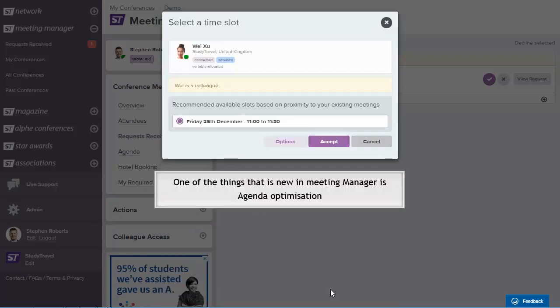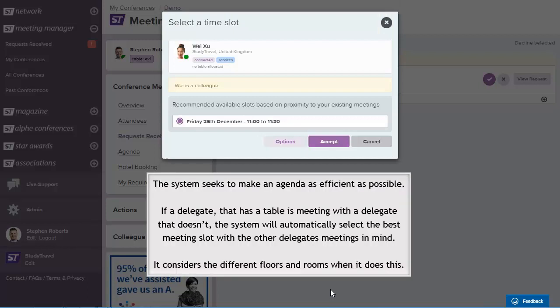One of the things that is new in Meeting Manager is agenda optimization. The system seeks to make an agenda as efficient as possible. If a delegate that has a table is meeting with a delegate that doesn't, the system will automatically select the best meeting slot with the other delegates' meetings in mind. It considers the different floors and rooms when it does this.